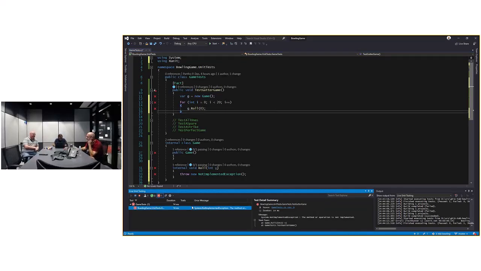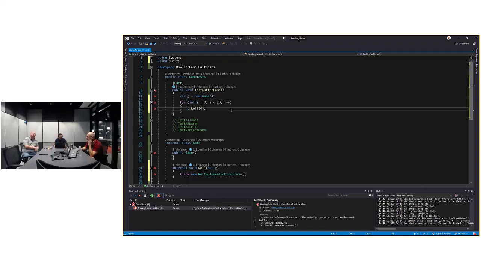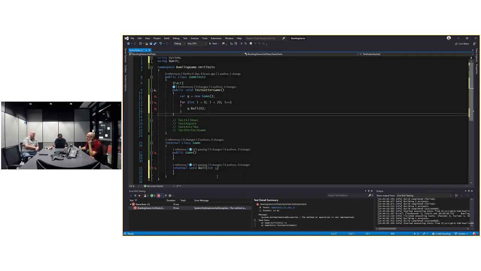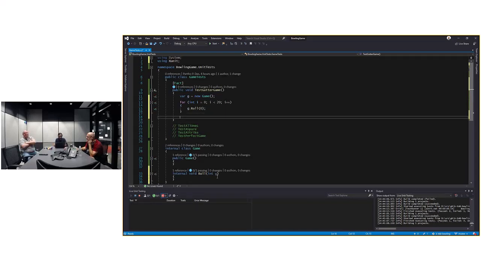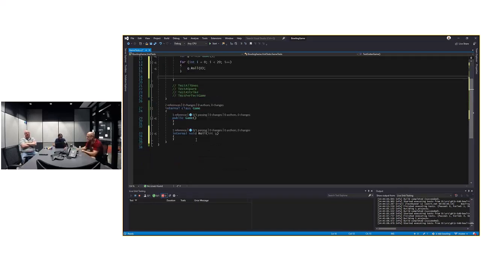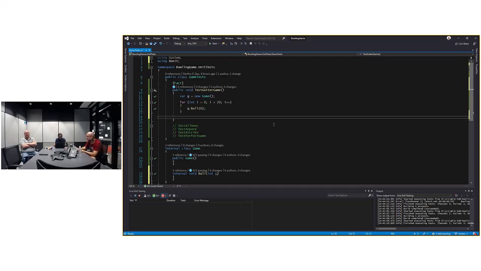So g.Roll. The roll is 0. Everything is sent to the gutter. That's fine. It's failing. So we're going to just remove this. Remember, we're trying to do the minimum possible thing to pass the test. If this passes the test, this is good enough for us. And then look, everything is green, so we're good. The green is a green tick here.